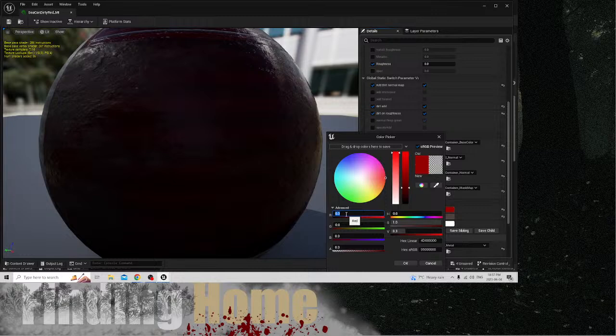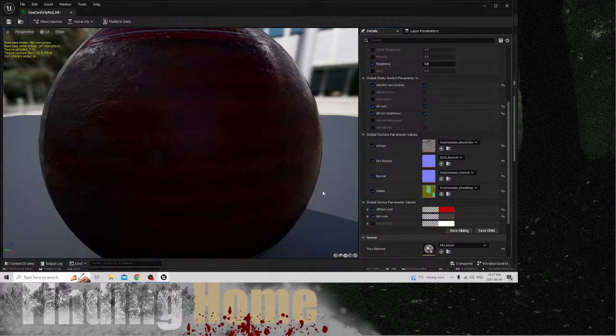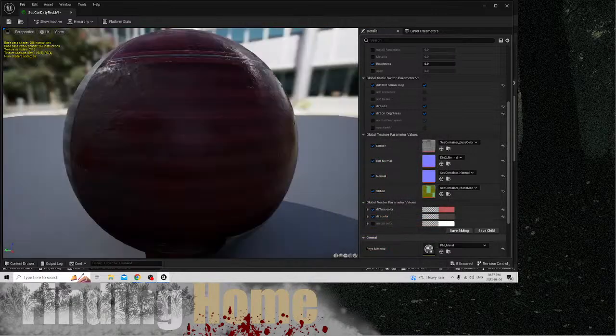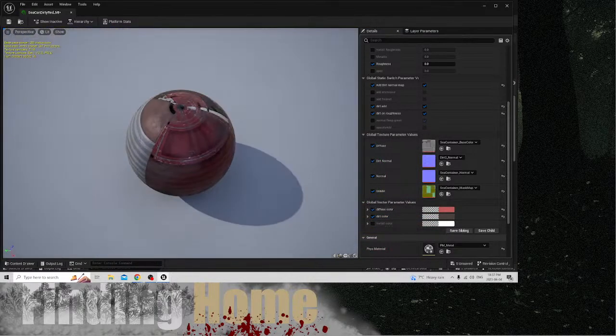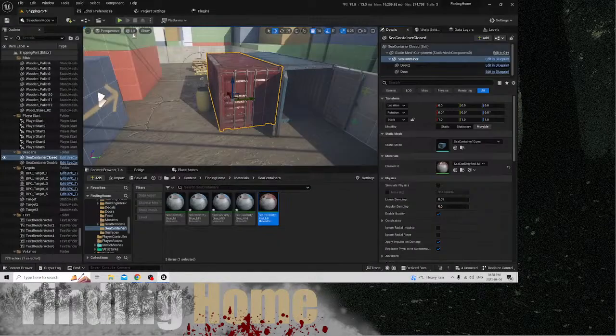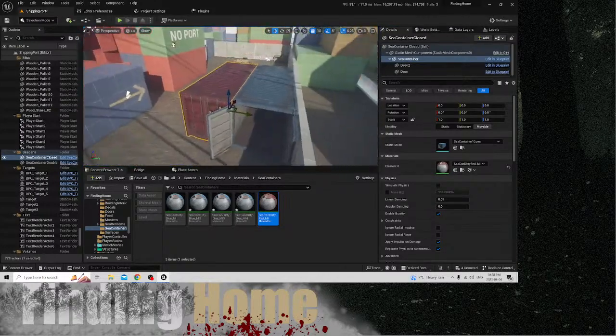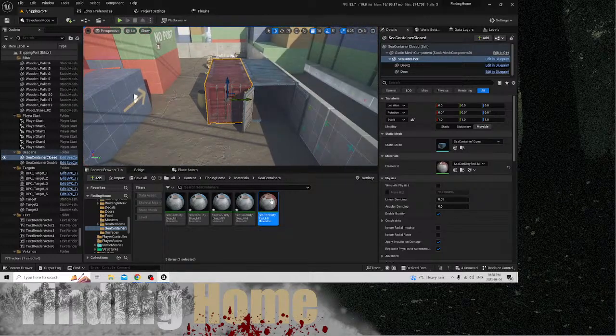I'll do 0.5. If I actually really want to lighten it up, I might have to do 0.1 and 0.1. There you go. Now that has that red. There we go. That's a better kind of container.